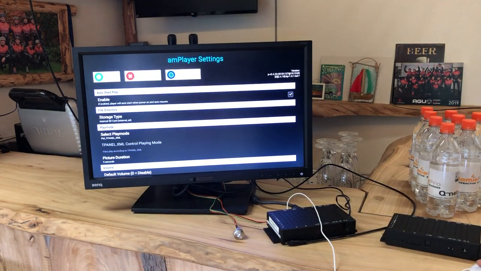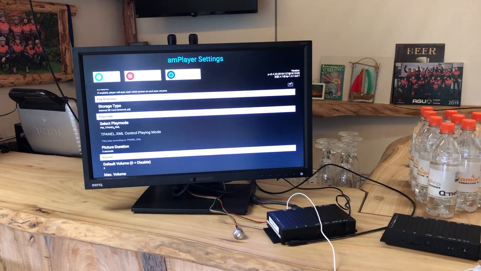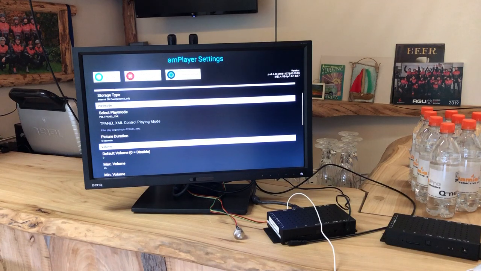So like I said, enable it to make it auto start. Which kind of storage do you want to play it from, internal or from your external SD card? The play mode is standard for this model. It is playing with the buttons. You can change it into another setup, like rolling every video after each other without pressing a button.